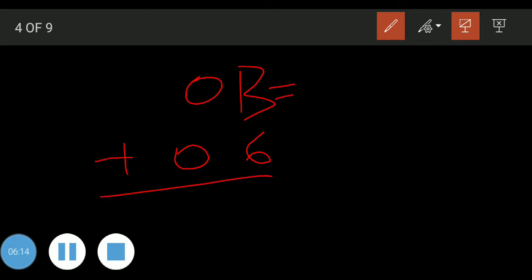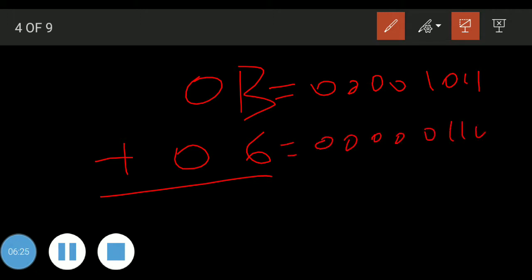Okay, 0000 1011. 06 will be written in this way, 0110. Do the addition. 1011 plus 0110 gives 0001 0001, with carries propagating.